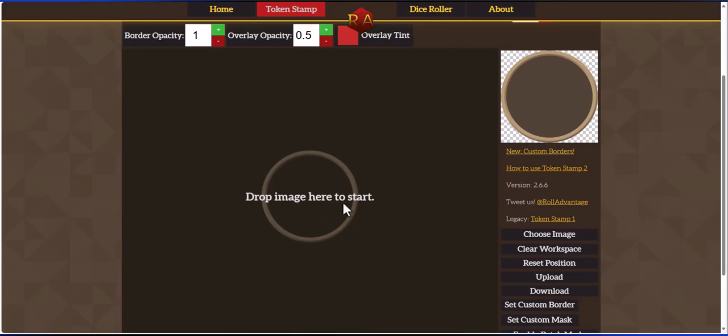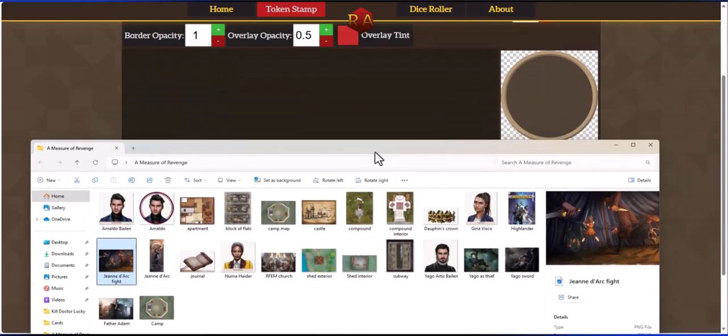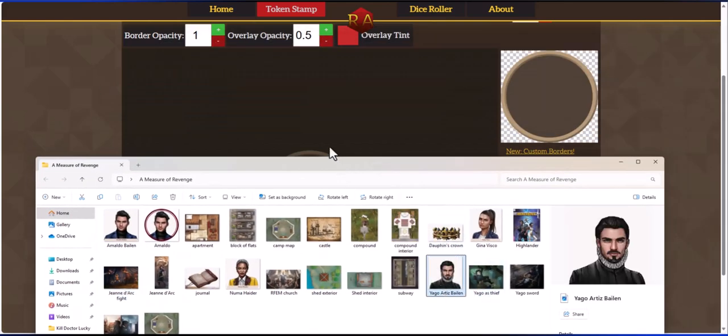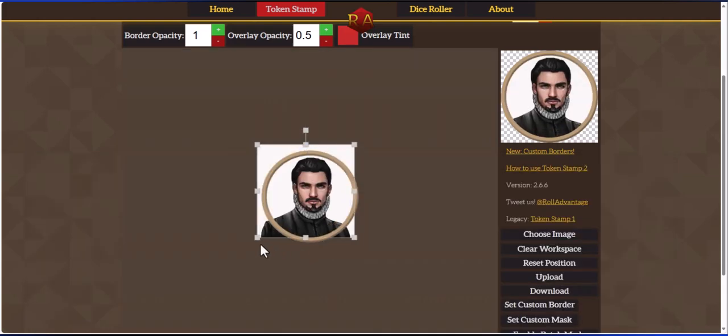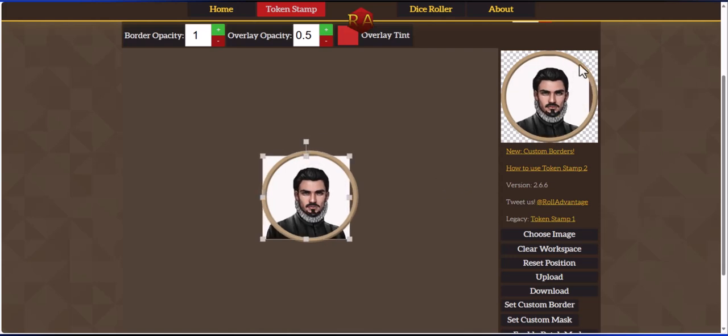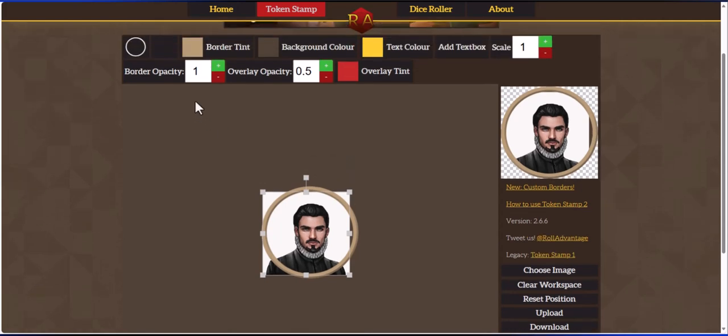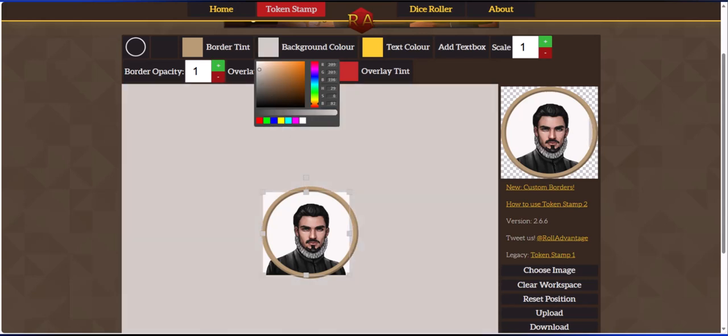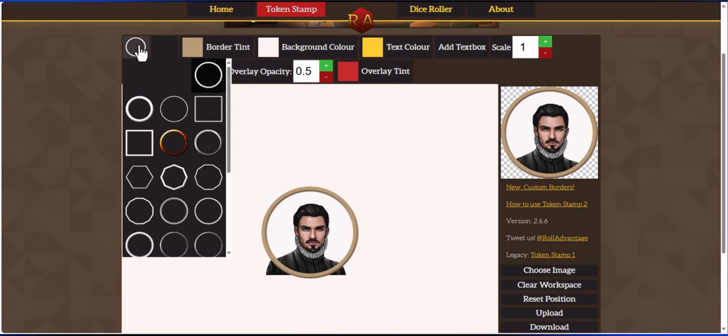Okay, so we're going to start with an image. Let's go ahead and grab a picture of Iago. We'll drop that in there. We'll center the image how we like. And since it's got kind of a creamy background and I don't necessarily want that brown poking through, we can change our background color to generally match the color of the image. There we go.